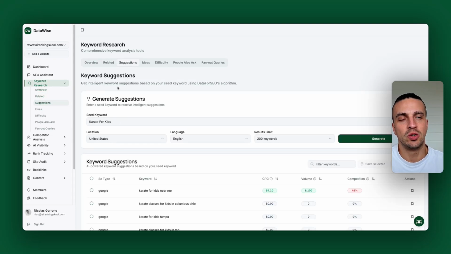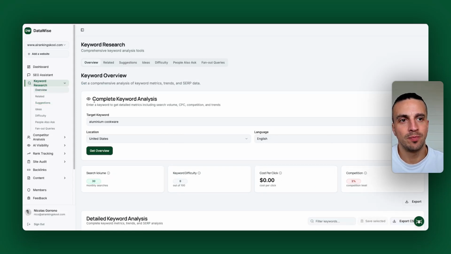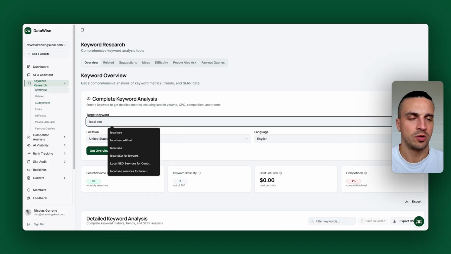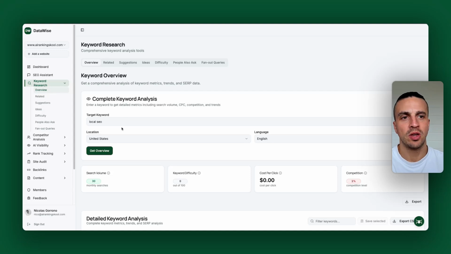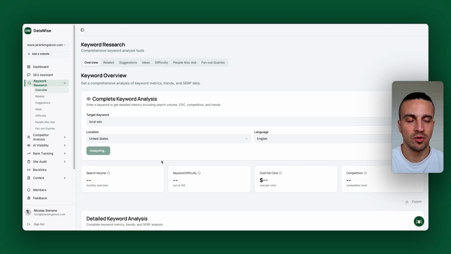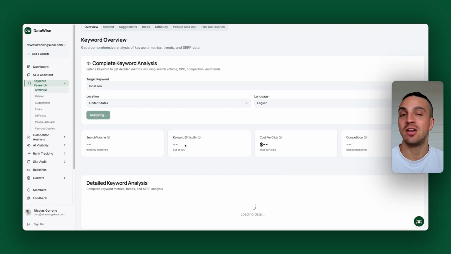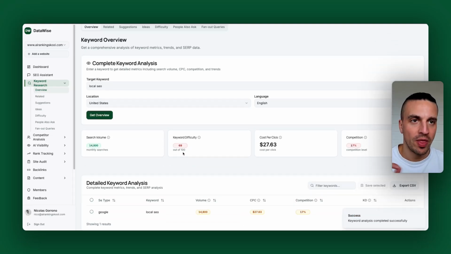Each one and what they do will be listed right here below, so you can get an idea of what their differences are. Let's start with the overview. Let's use, for example, the keyword local SEO. You want to place in the location and the language. This changes drastically, so make sure you place in the right one, and we're going to go get overview. This gives you one main overview just only for that main keyword in that location in that language.